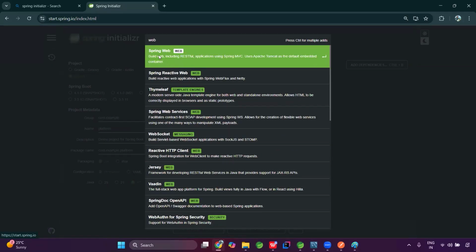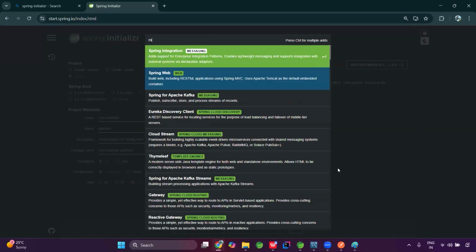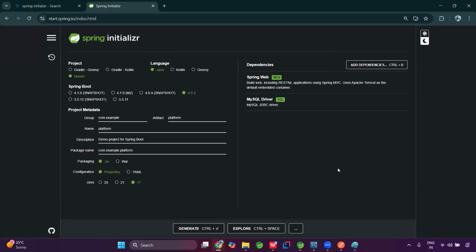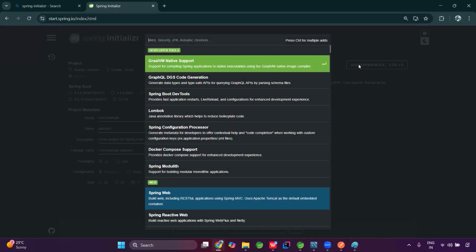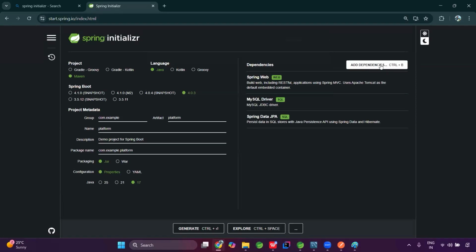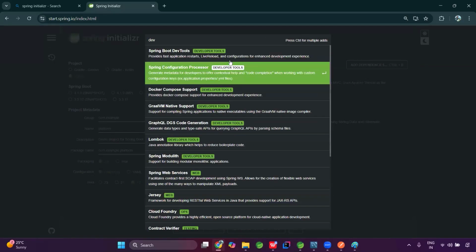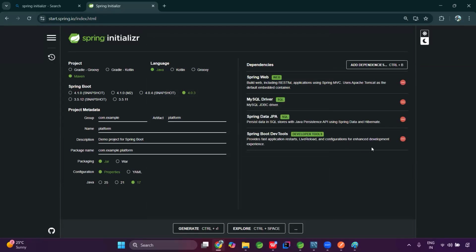Let me start with Spring Web itself. Then, as you told, the MySQL server driver is needed. Then we need Spring Data JPA. Next, we need to add something like dev tools, because I don't need to run the server each time when I write the code. Web, MySQL driver, JPA, dev tools.